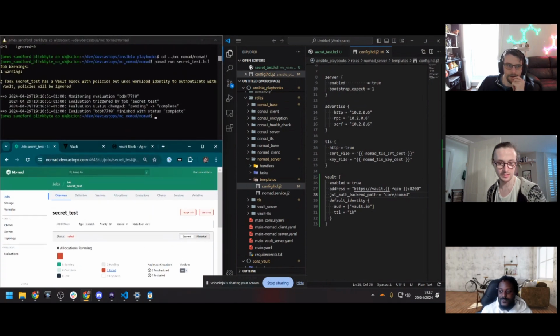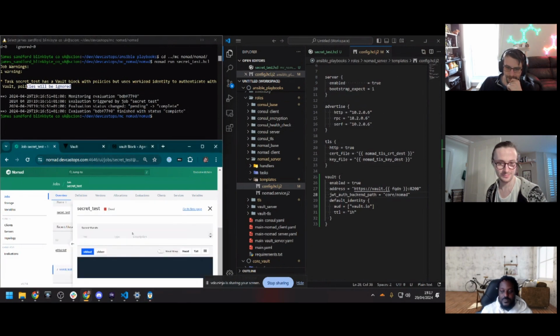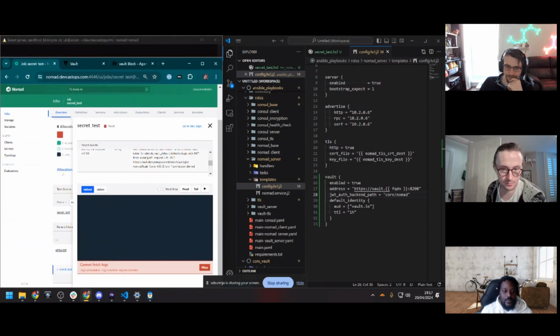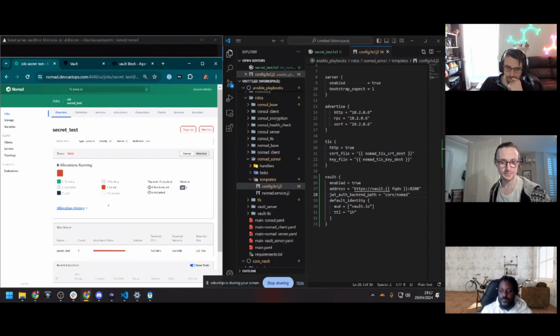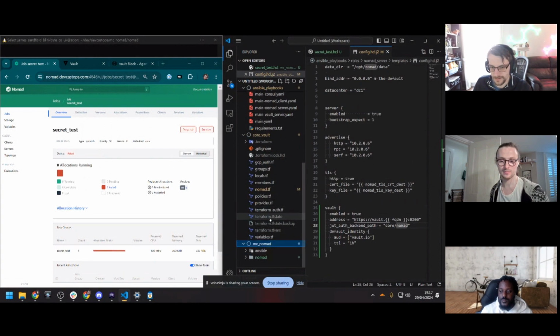Task secret Vault has a vault block with policies, but uses workload identity to authenticate with Vault. Policies will be ignored. That's good to know. So the whole policy blocking the job doesn't matter. But this is the old one, I think. Yeah. It hasn't actually run again. Need to add a comment to, or remove that bit that's ignored from the job and then get it to run. Oh, yeah. Kill two birds with one stone. All right, fine. That's how I can change it.